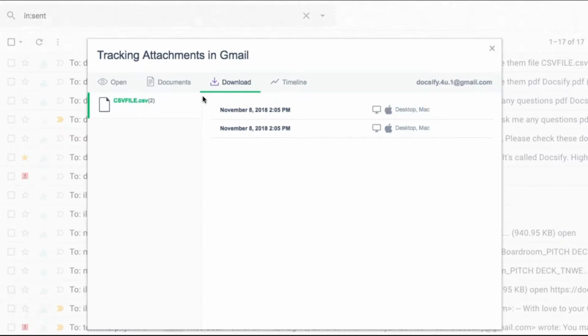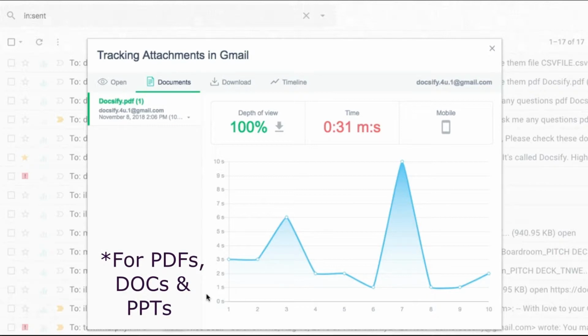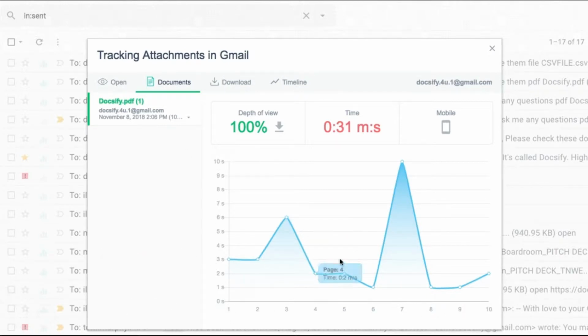and from what device. Also, and it's absolutely insane, if you send PDFs, docs, or PPT, Doxify will show you how much time your recipient has spent on each page of your document. In our case, we send PDF, so click on this document icon and check. As you can see here, the line with pages and the graph that shows, for example, that the recipient spent 10 seconds on 7th page.